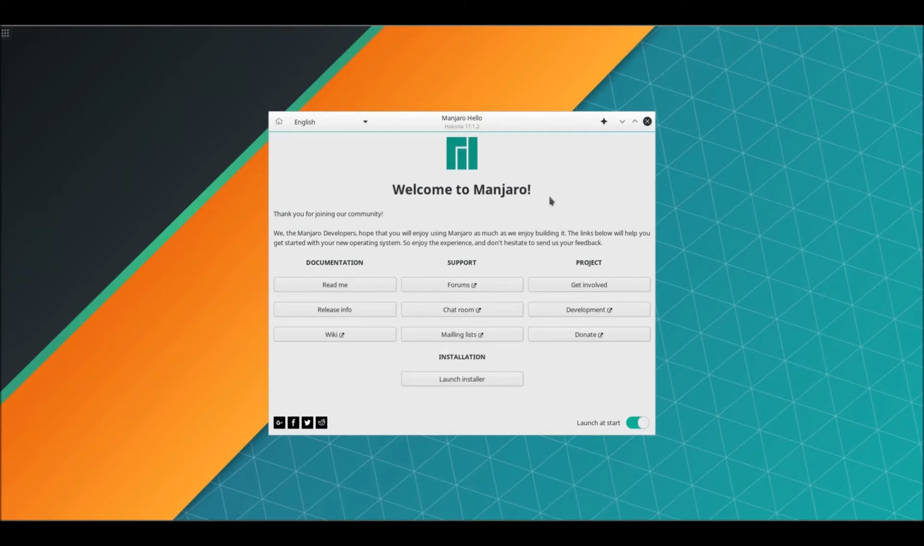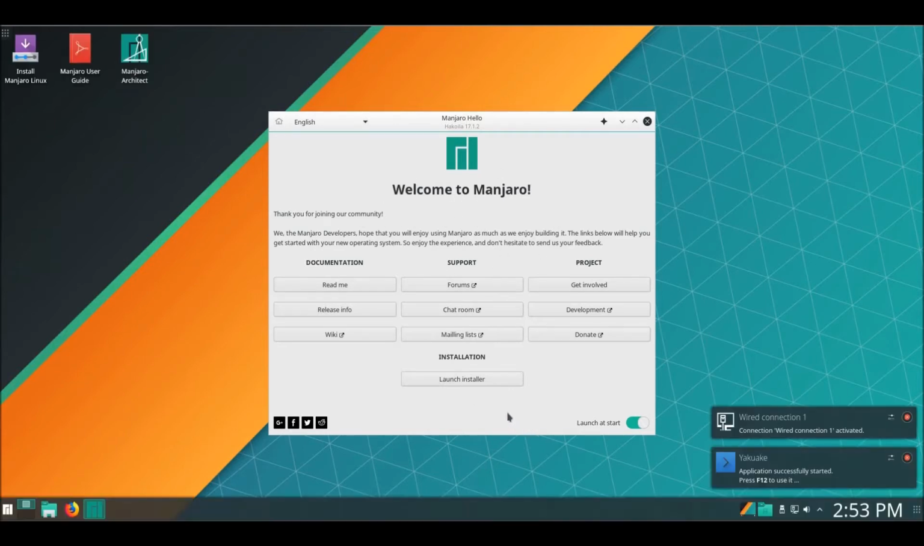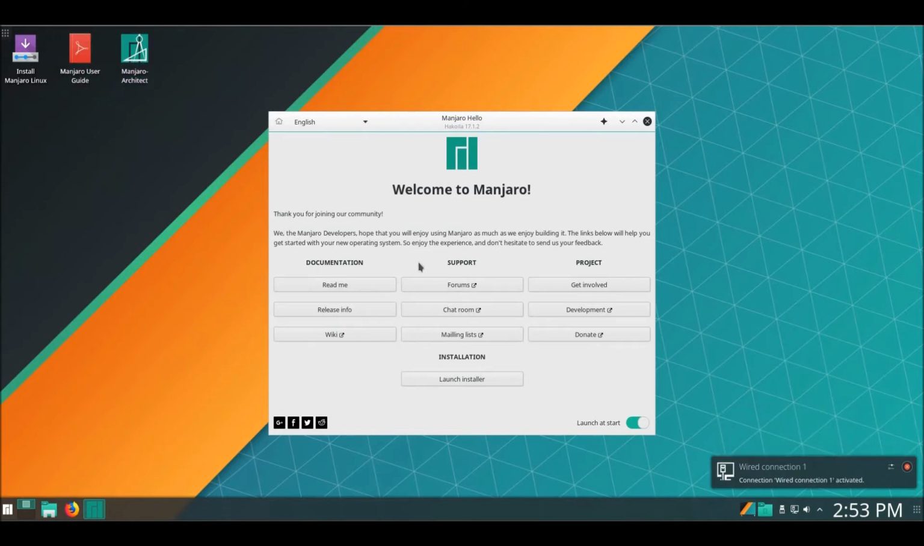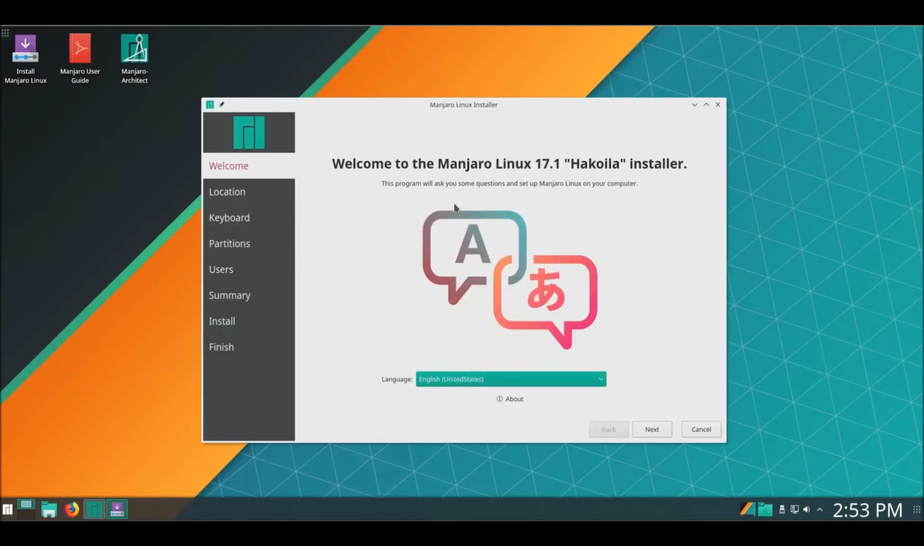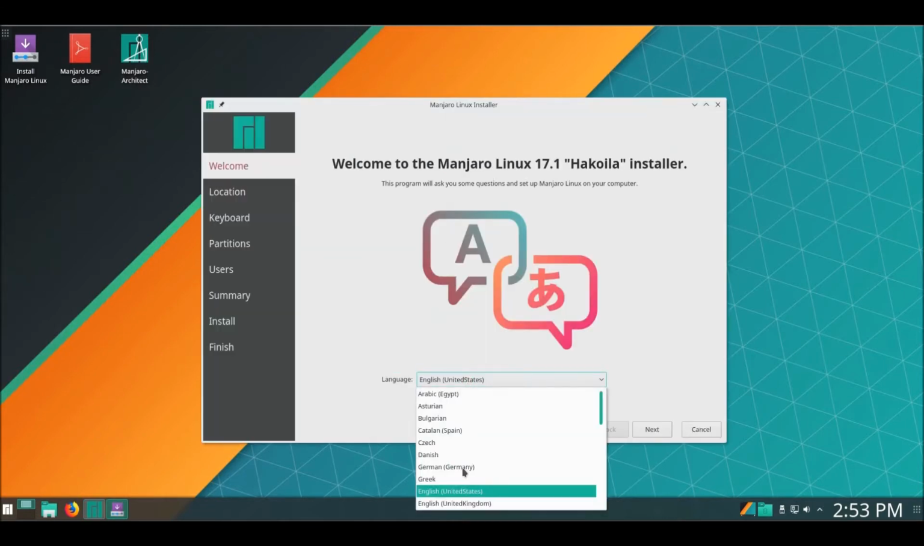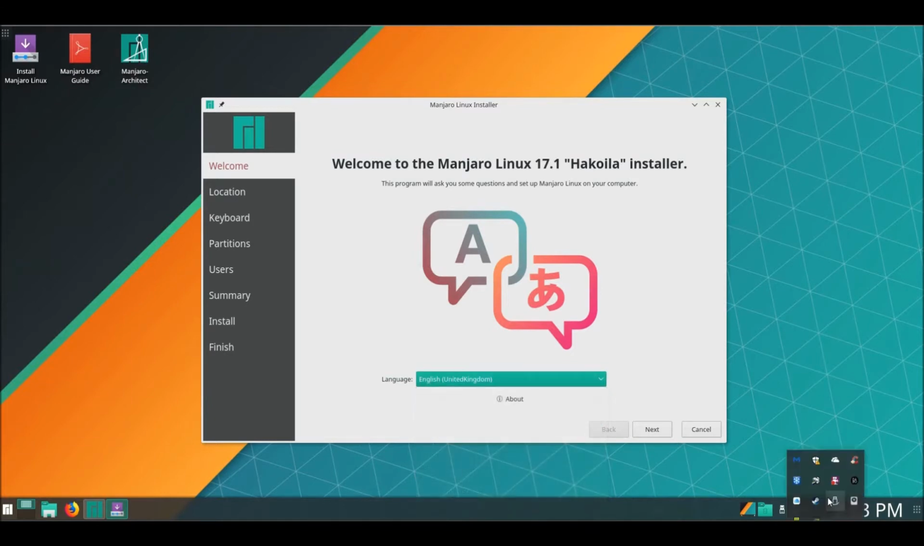Right, so this is obviously the welcome screen and the try mode. So let's just launch the installer. See, this is what it will look like once it's installed. Well, let's just install it on this VM anyway. Don't want United States, we want United Kingdom.